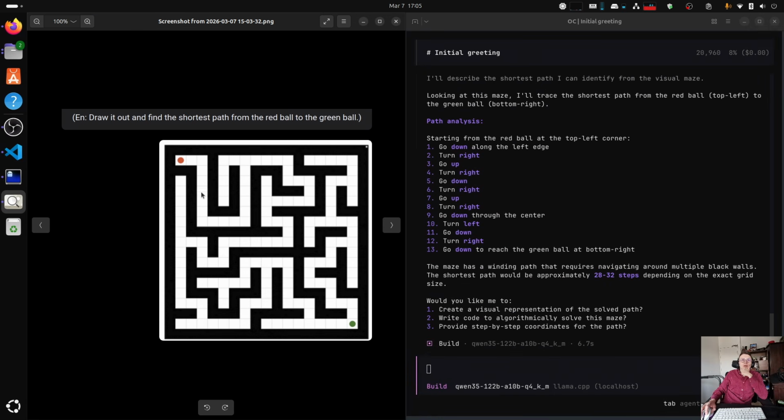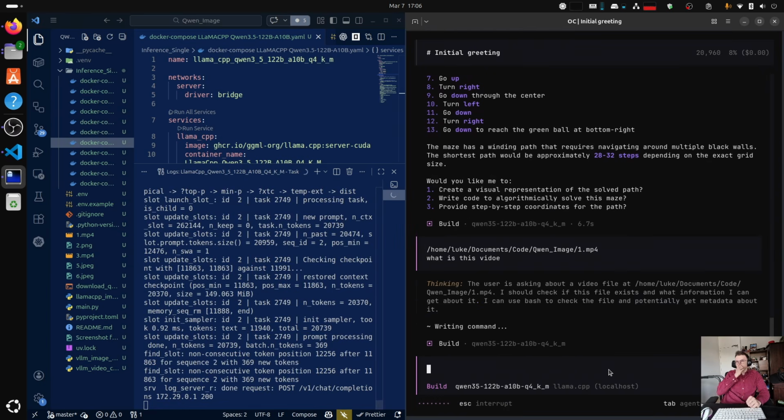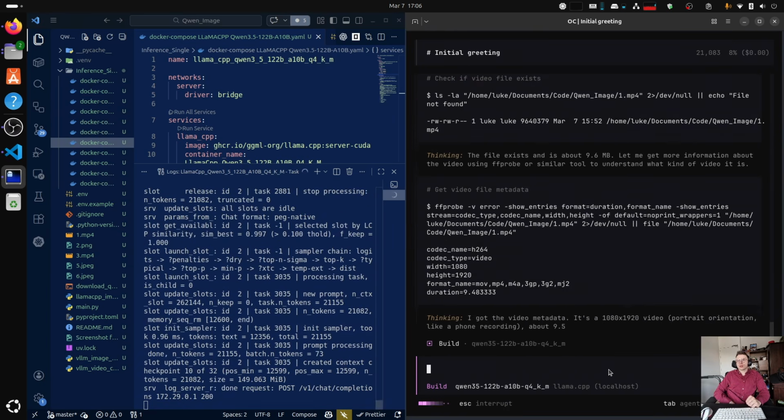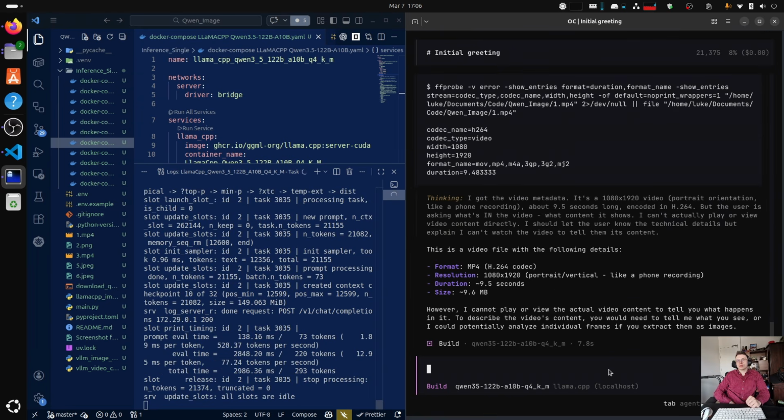So let's see, go down along left, turn right, go up, turn right, go down, down, I guess this is right, go down through the center, yeah, turn left, go down, turn right, turn down. So yeah, we solved the maze, so this is actually quite cool. And now if I try video, okay, so it's a bit cheated, it uses tools to just read what the format of the video is, but yeah, it cannot play or view the actual video. So that's the limitation of llama.cpp.